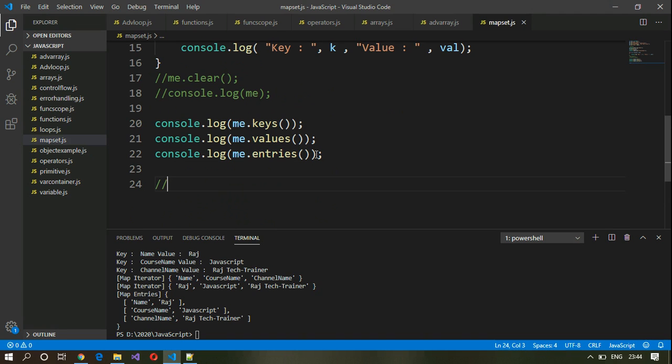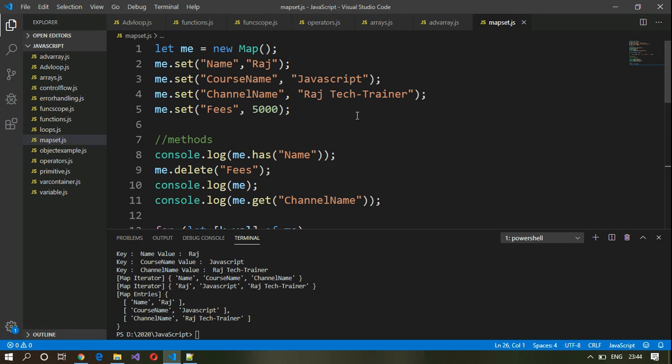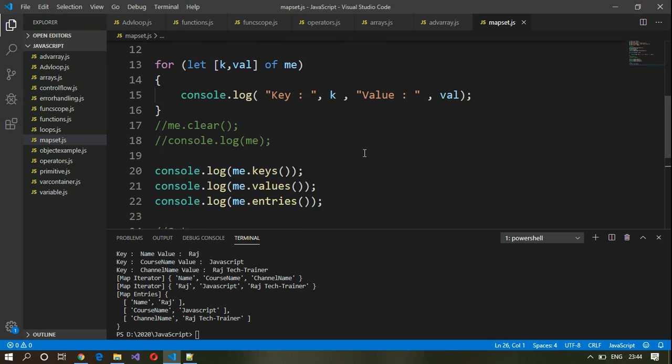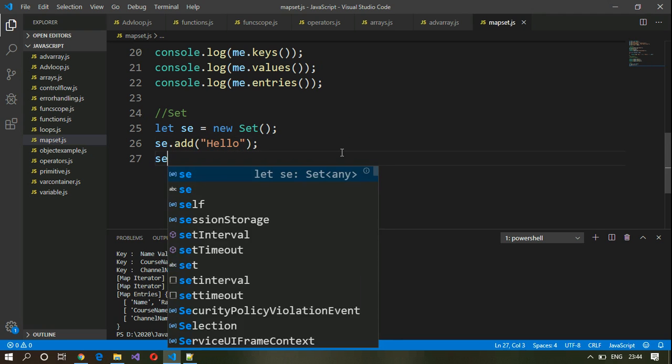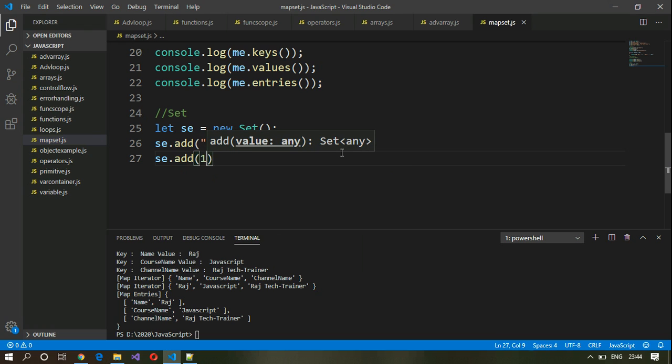Now let us look at the set. Let se = new Set(). Here we used set to add key value pairs into a map, but in case of set we can make use of .add to add a value. Say for example, se.add hello, se.add 1, se.add world.